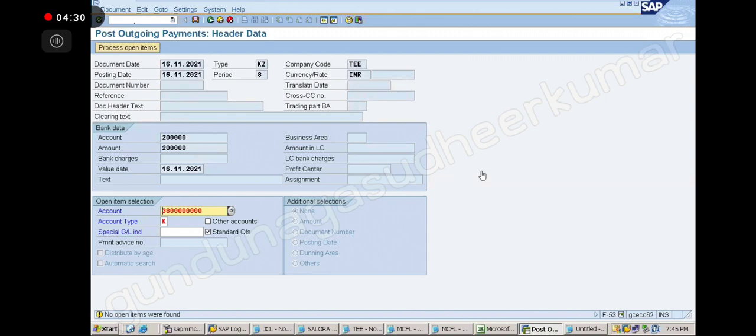Already a proposal is created and it is left there. In FBL1N I can see the open items, but in F-53 it is saying no open items. So clearly it is an indication that the proposal is left there. How do I solve this problem? Deleting the proposal.